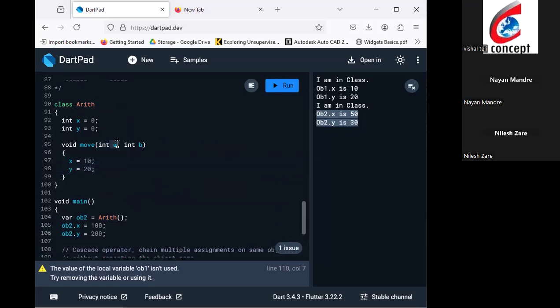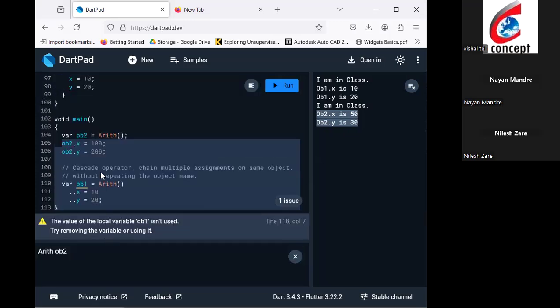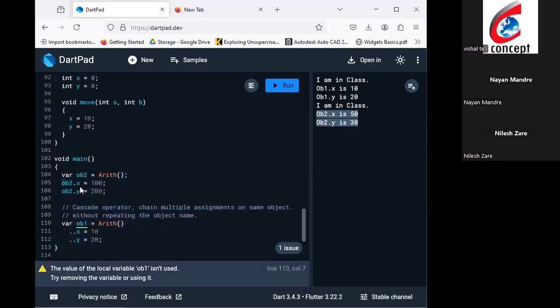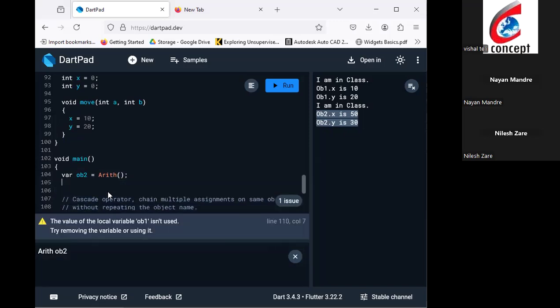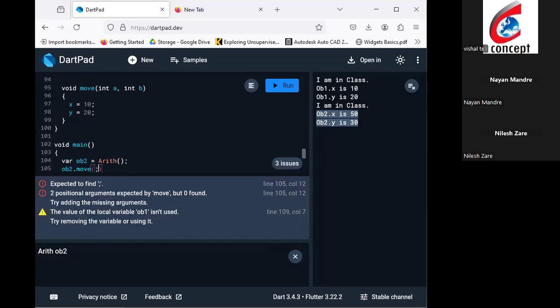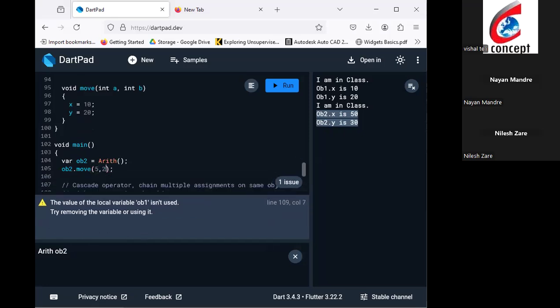Then what is the use of this a and b? These variables are actually used to hold the values. Let's say we don't want to do it this way. We already have a function in here, so let me clear this. We already have a function move. So ob2 will call that move function, and pass in the values 5 and 2.